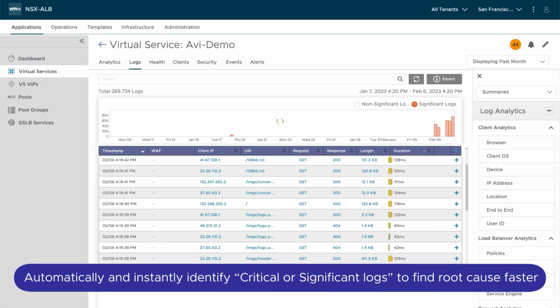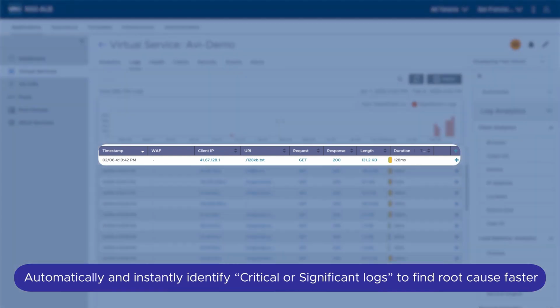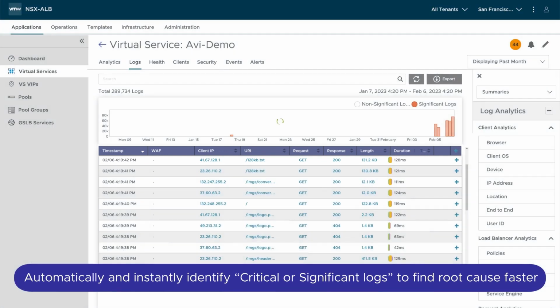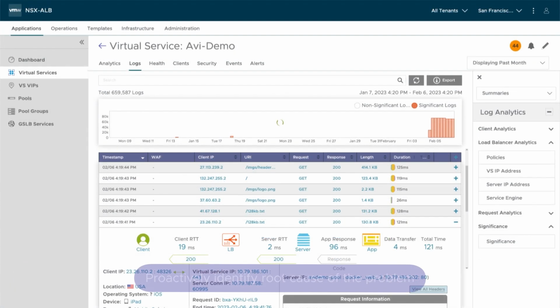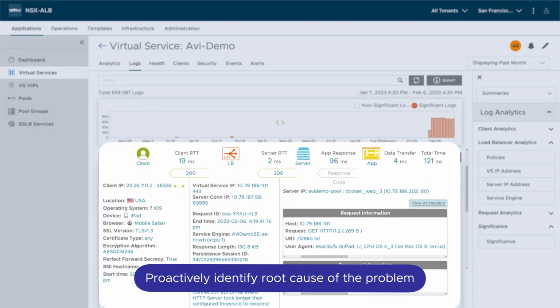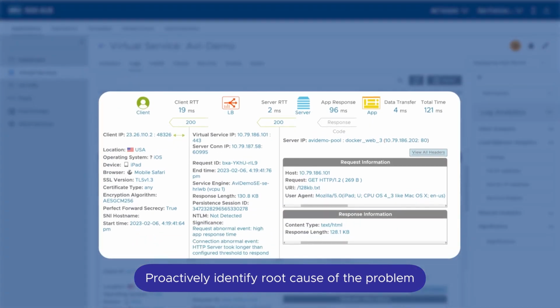Let's look at that significant logs button and select one of the critical logs. Here we see this log was proactively marked as critical log. The beauty of the critical logs is the proactive ability to quickly zoom into issues on a per application or a per user basis and identify the root cause of the problem. The existing methods of application delivery may just indicate the general area of the problem. VMware NSX ALB, on the other hand, zeroes into the problem itself.